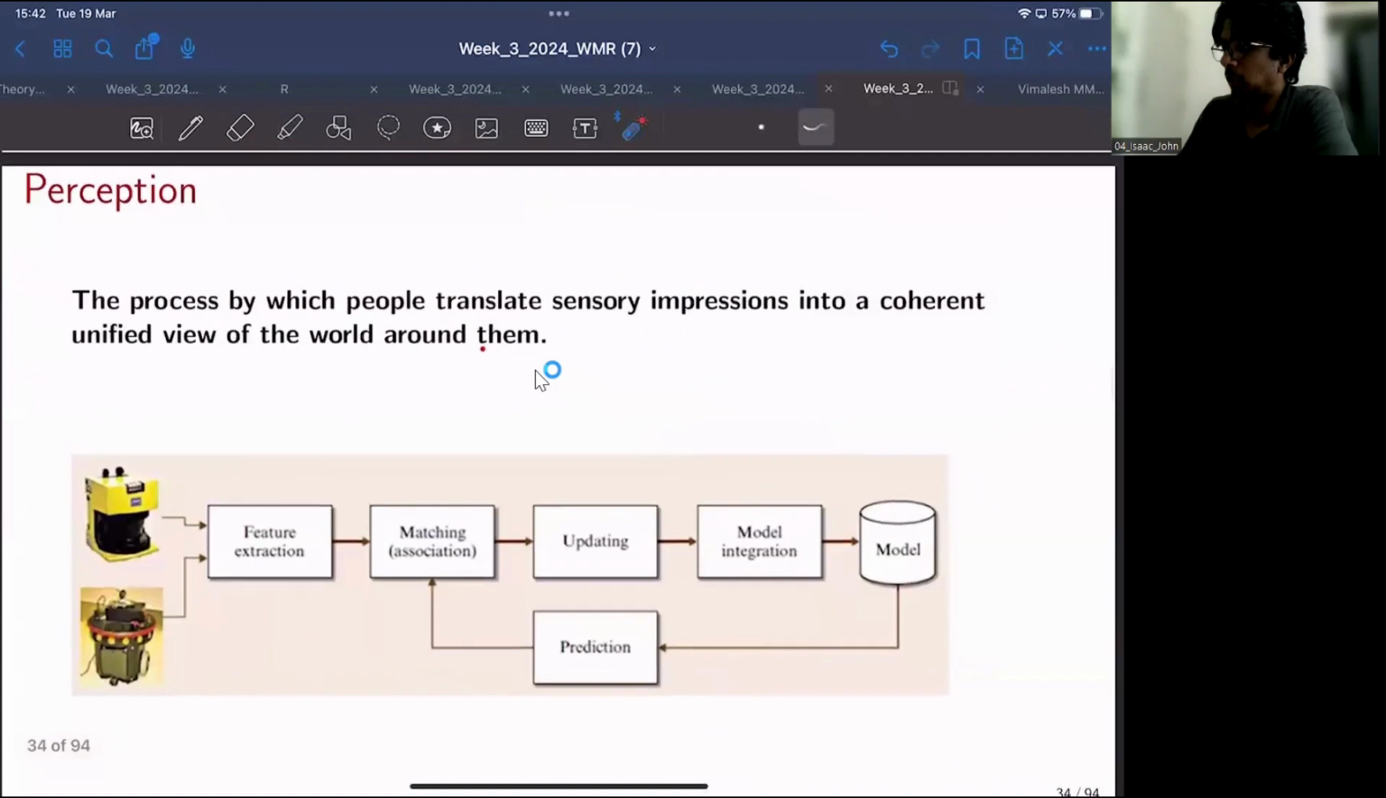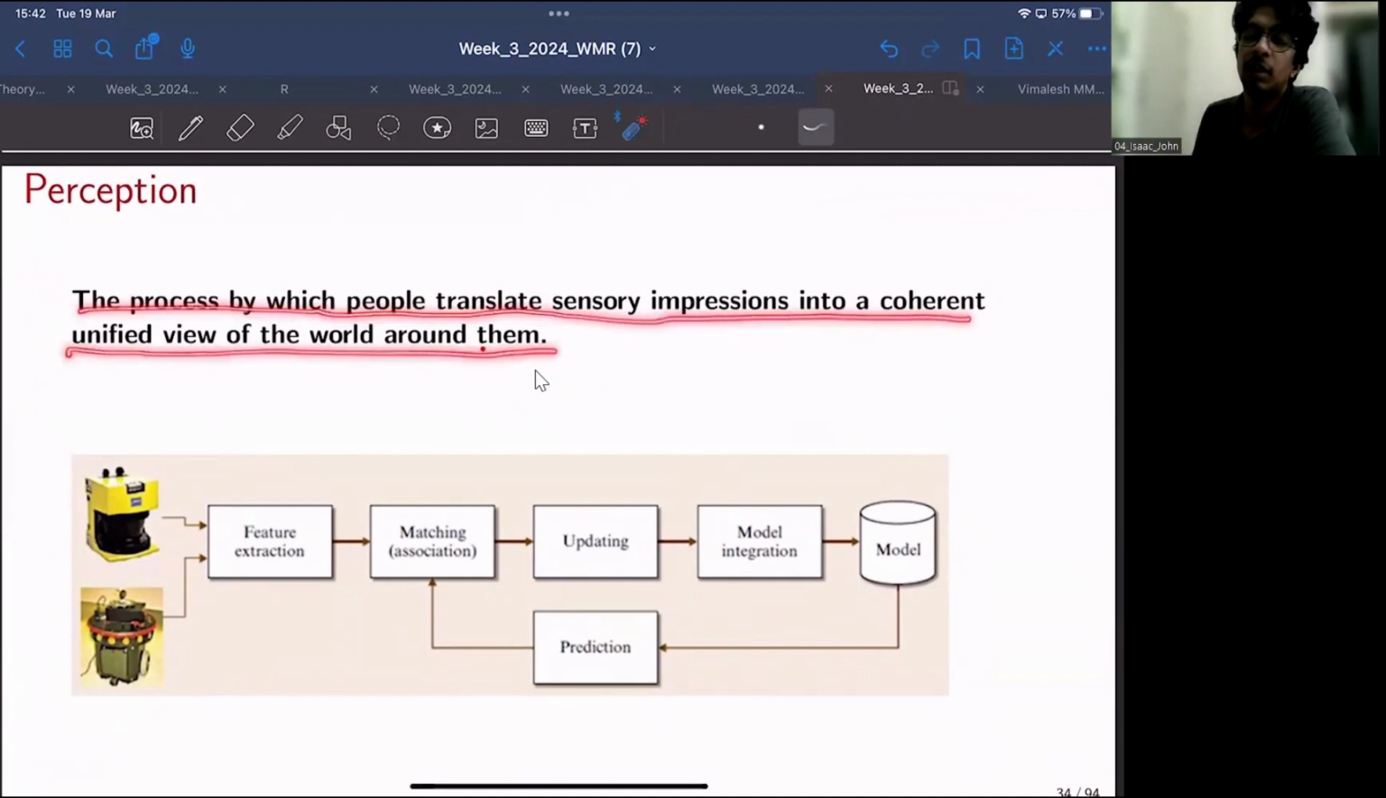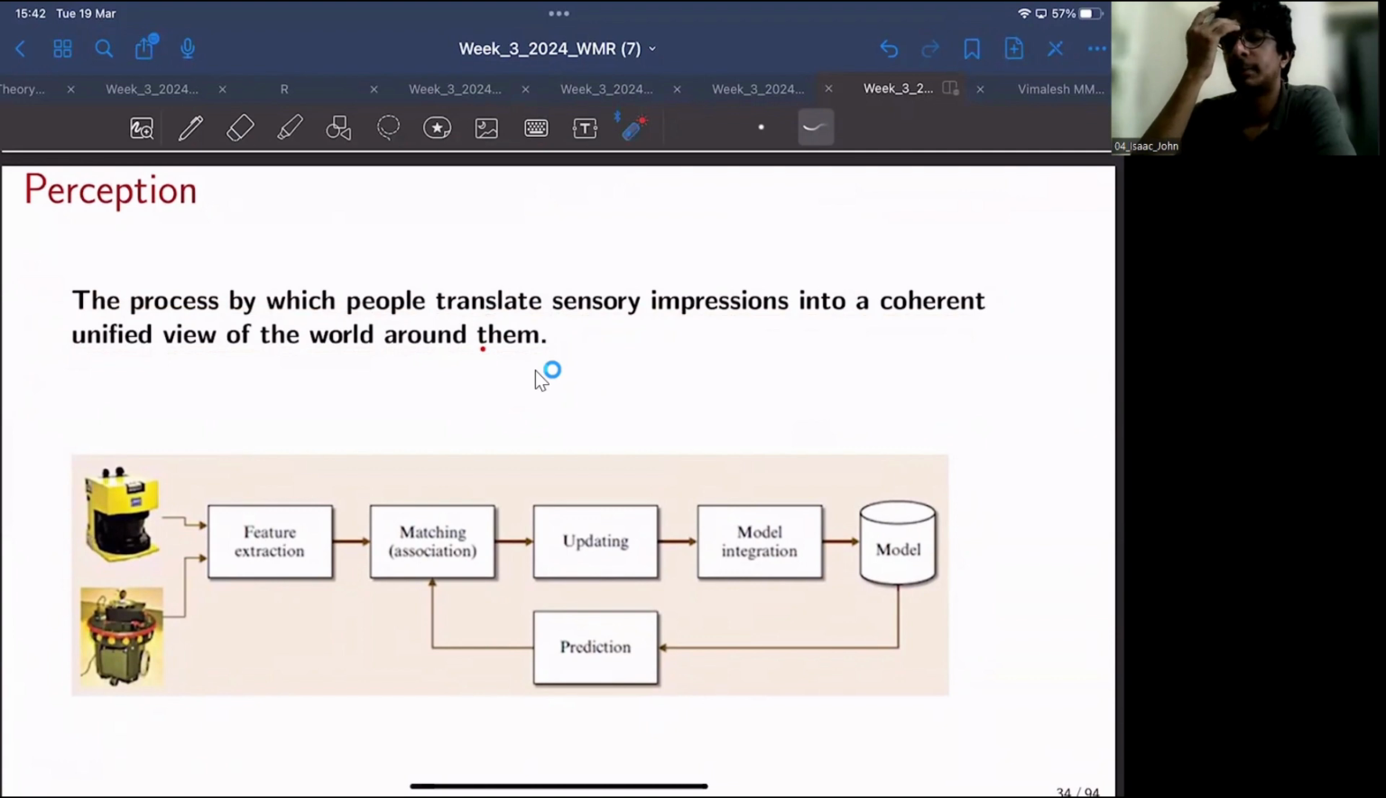And we also covered what perception means. It is nothing but the process by which people translate sensory information into a coherent, unified view of the world around them. So this is also pretty much relevant to mobile robots. From the sensors, it sees pretty much everything, and by perception, it only extracts what it is required to see from all the raw data it is getting from the sensors.